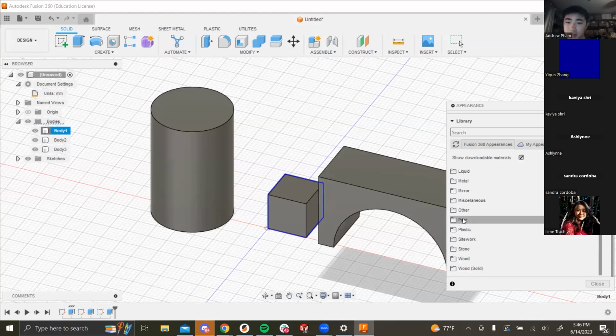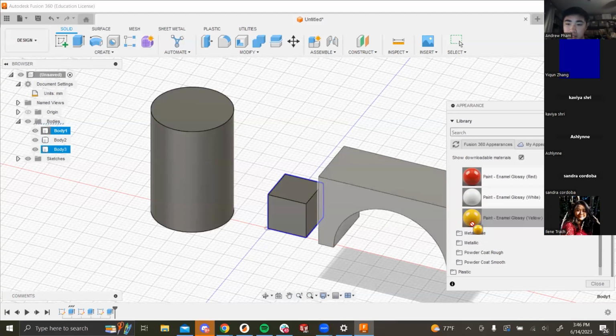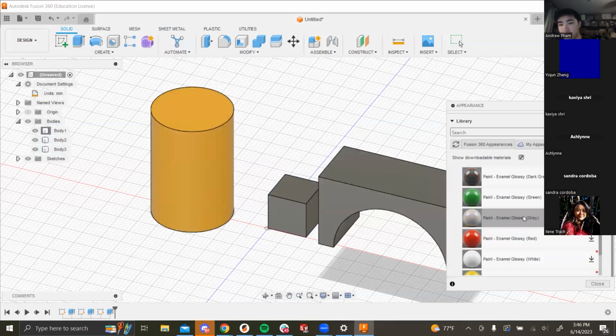So in this case, I just want to color it. So I'm just going to choose paint. Let's do, I don't know, a nice pearly yellow, right? And you can drag the property that you want onto the model. And now we have a yellow cylinder, right?